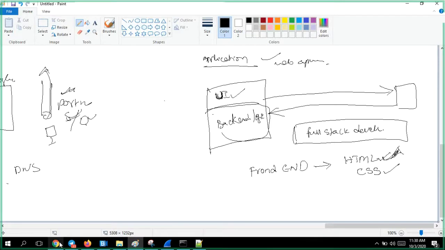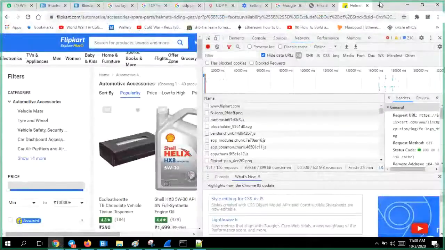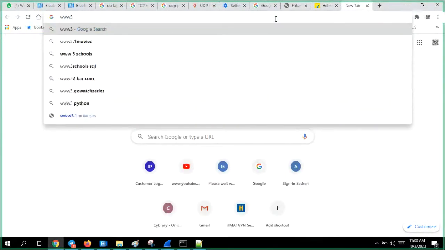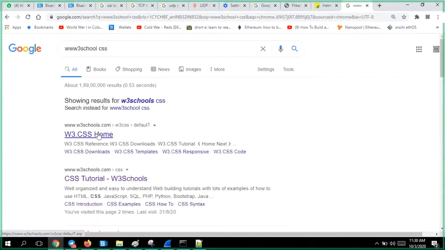Let me show you something. W3Schools, CSS. Okay, let me show you. I think we have it.